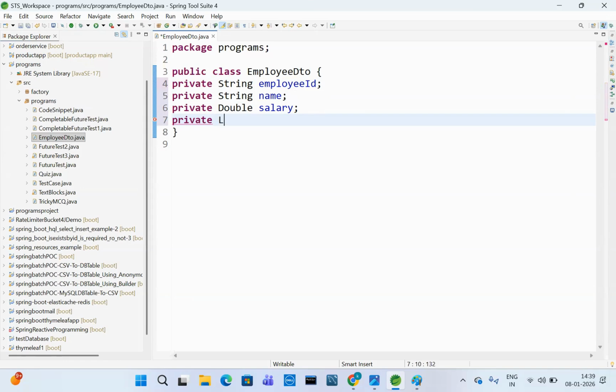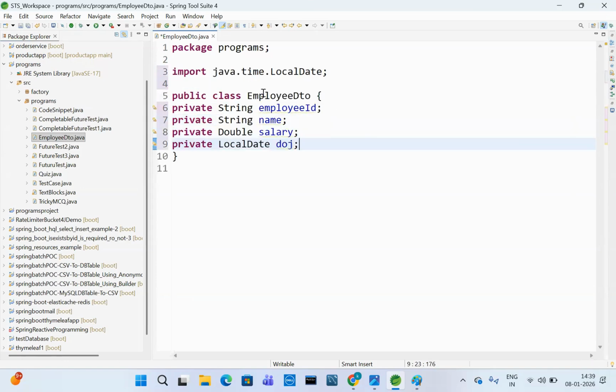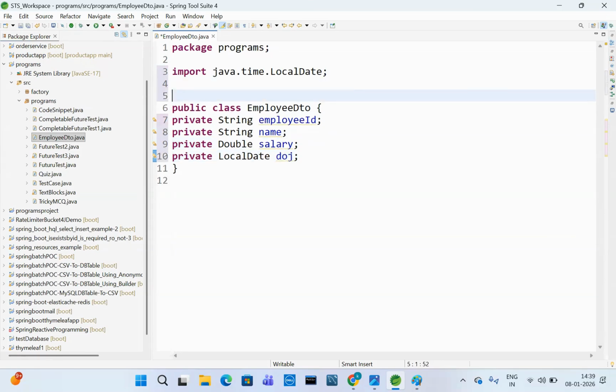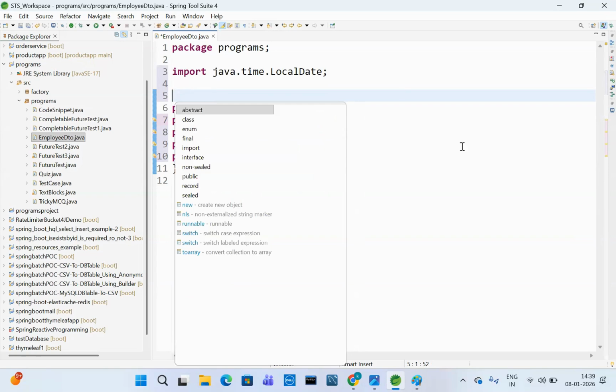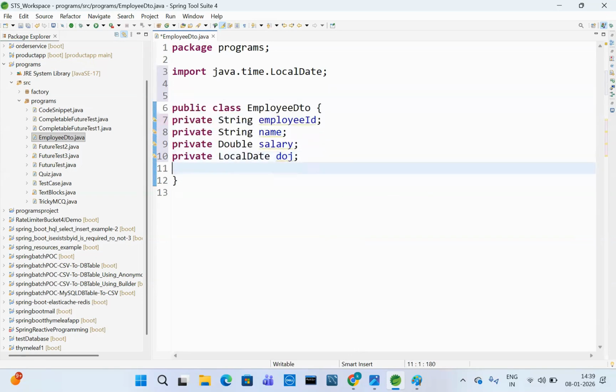Private LocalDate, date of join. Control Shift O for imports. Annotate with setter. Yeah, there is no Lombok added, so let's generate setters and getters manually.